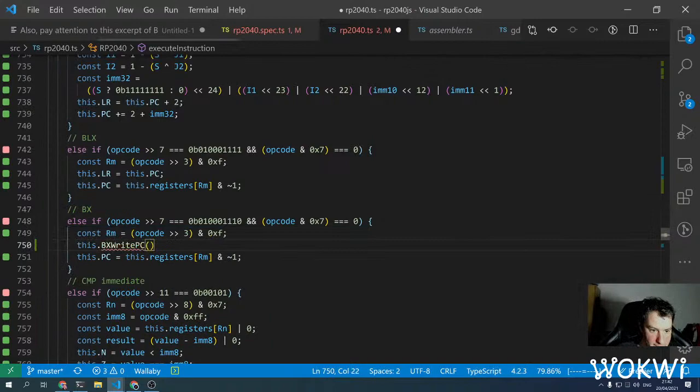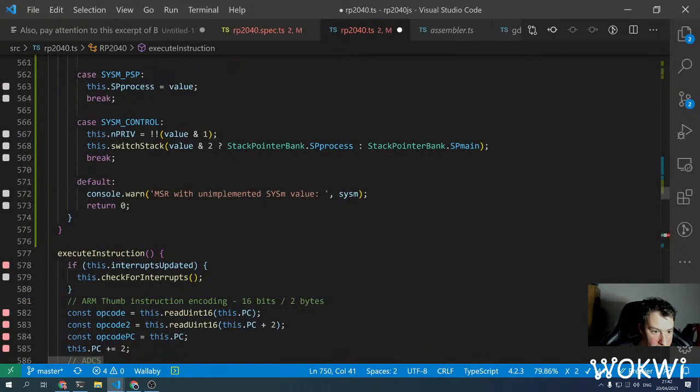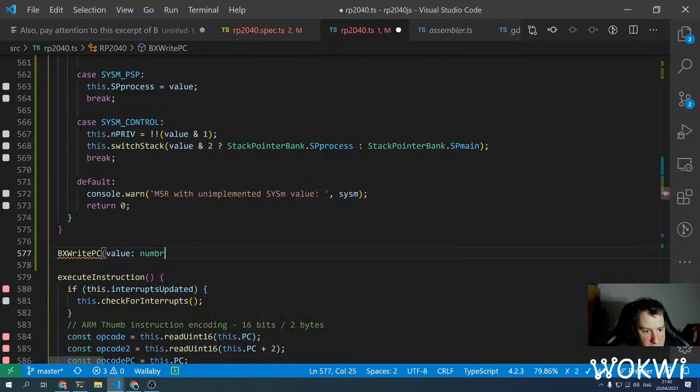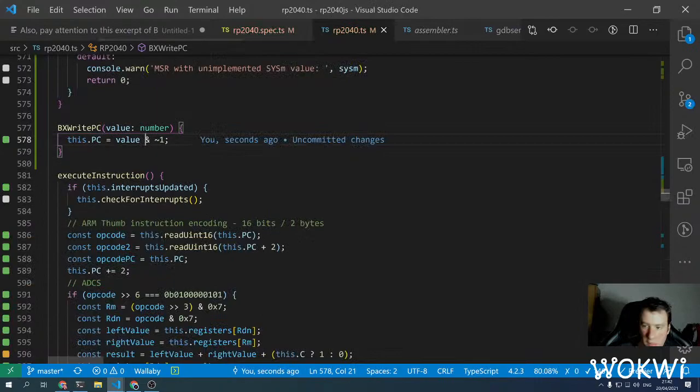All right, and then we can implement this method that can return from exception. Okay, so BXWritePC, value number. This is just so we have the same behavior as we had so far. Yeah, all is green, great.